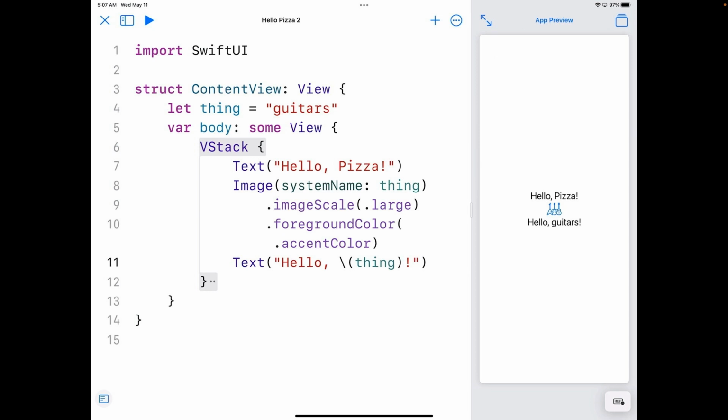Now when I change the value of thing, everything that uses it changes. So let me go back up here and I'll select guitars. And let me just change that to TV. And everything changes to TV. Or let's try that as light bulb. Everything changes to light bulbs.